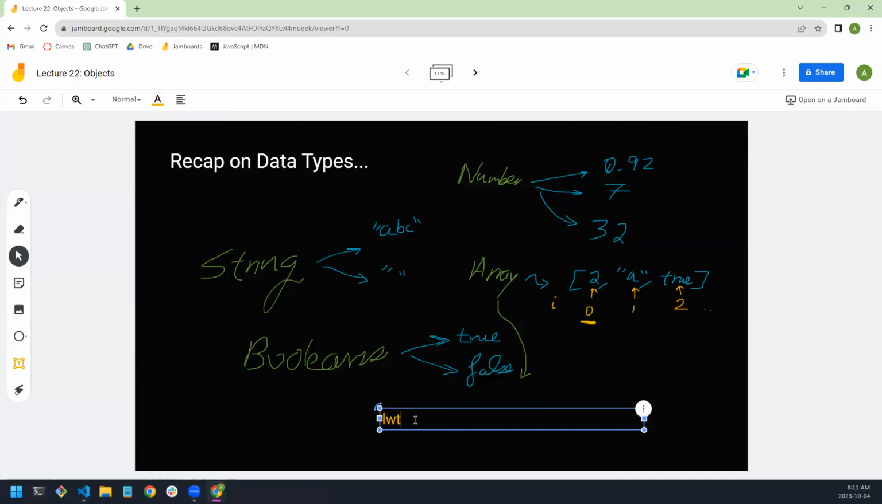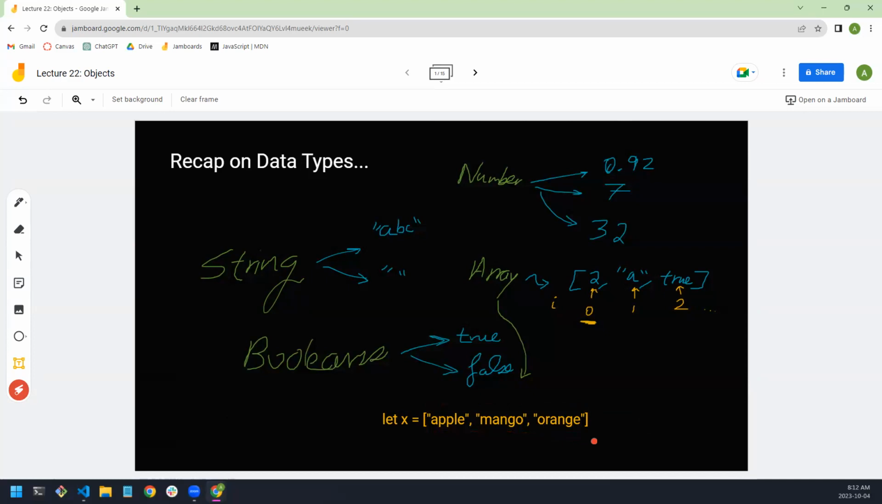So let's say we have our array. I'm going to just write some code. Let x equal, and then I'm going to make an array of fruits. So let's say we have apple, mango, and orange, right? The benefit of the array is that it lets us store a collection of multiple items, in this case all strings, in one place. So we can have almost like 3 strings in one variable here, x. So that's the benefit of the array.